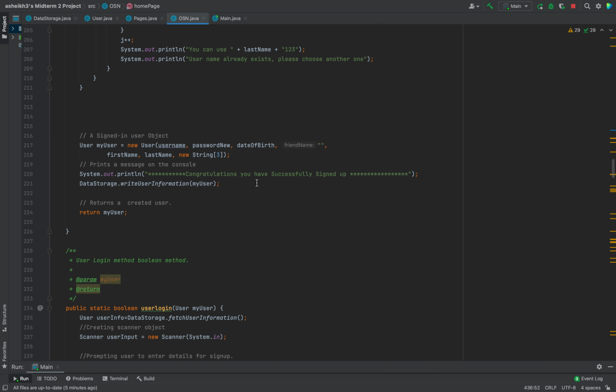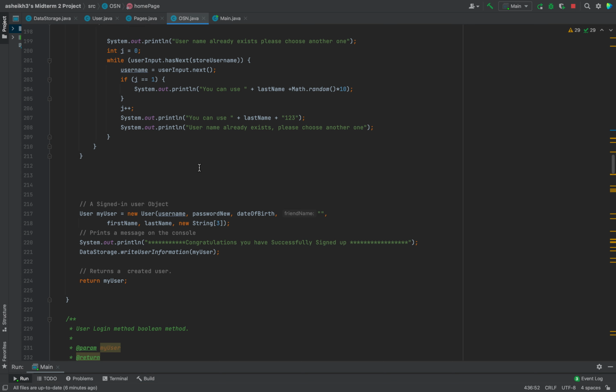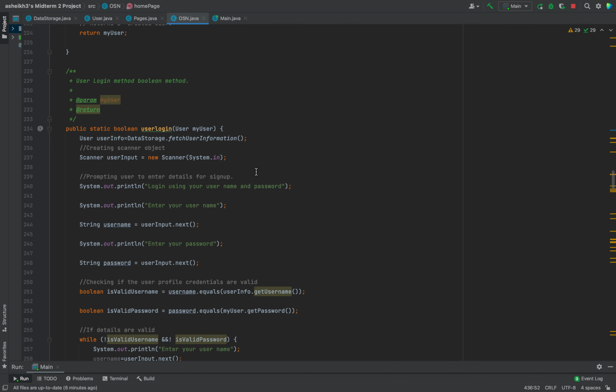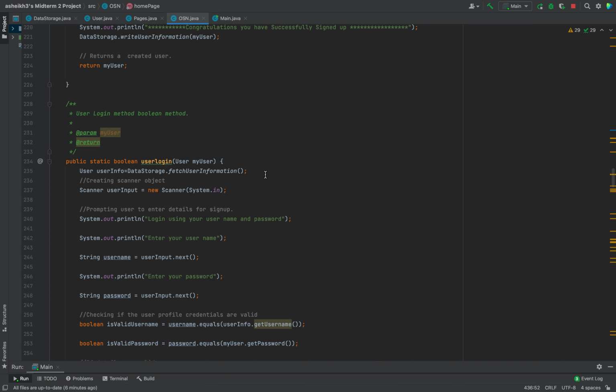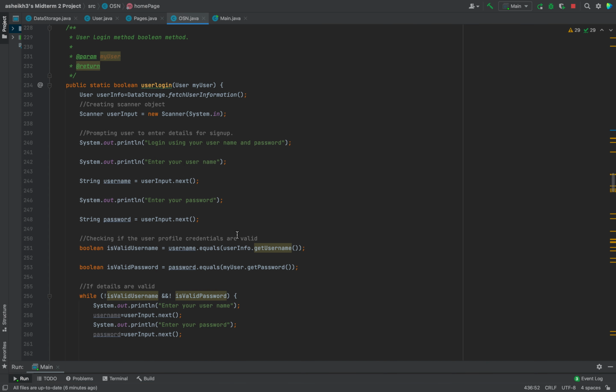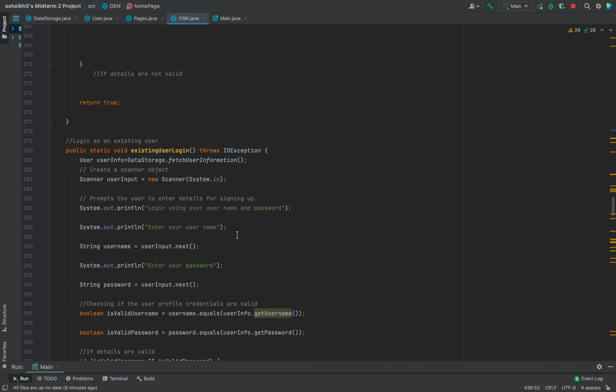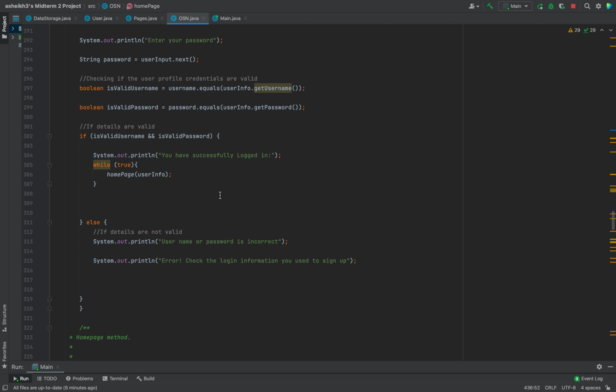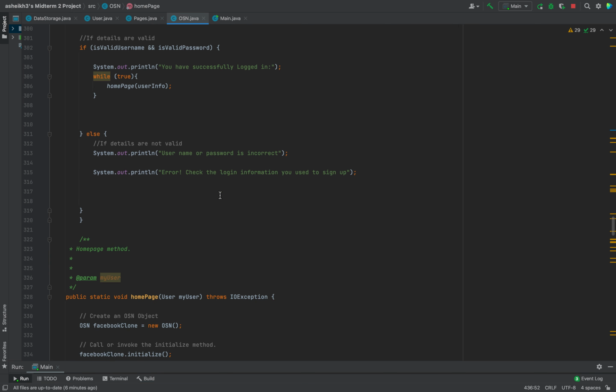And then if the user follows all the conditions successfully, there will be a message saying congratulations, you successfully signed up. And then once they sign up, the program prompts them to log in using the username and password. And this is for the existing user login, requiring an existing user to log in.